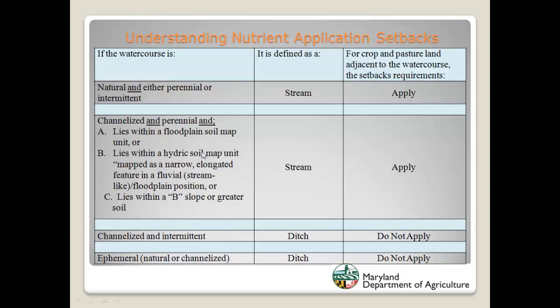So, simply said, natural, perennial, and intermittent streams, and then the channelized ditches that are perennial and they lie within a floodplain soil map unit or a hydric soil map unit in an elongated position. I'll show some sketches. Or you're in a B slope. Those are the situations where a constructed, channelized, man-made watercourse is defined as a stream and the setbacks apply.